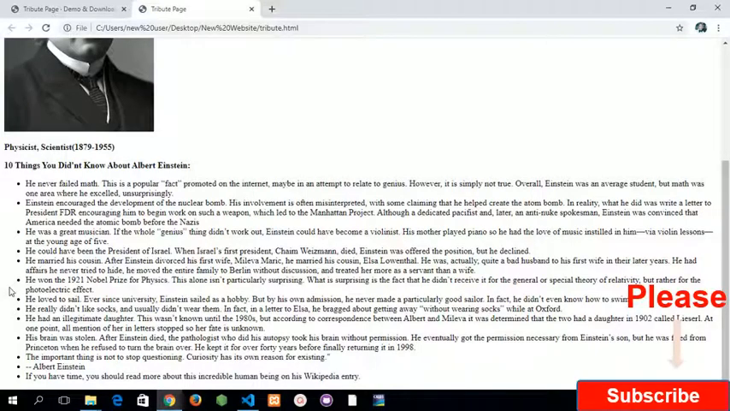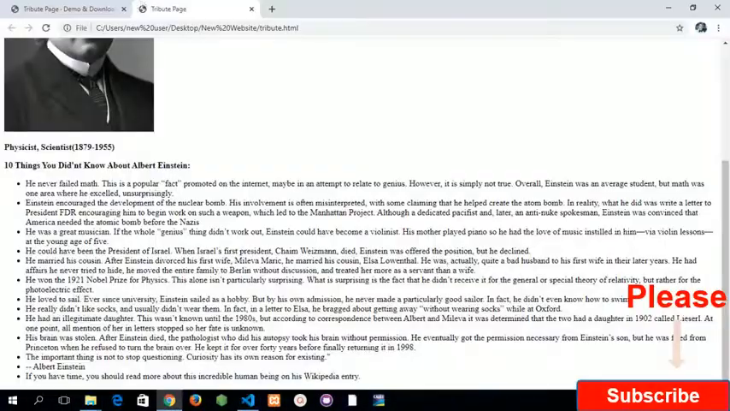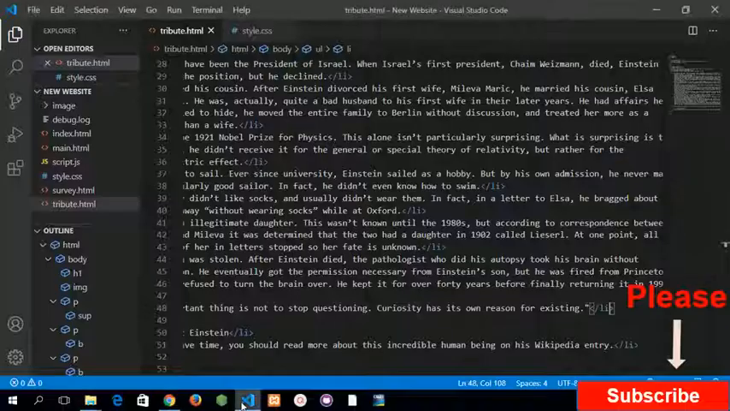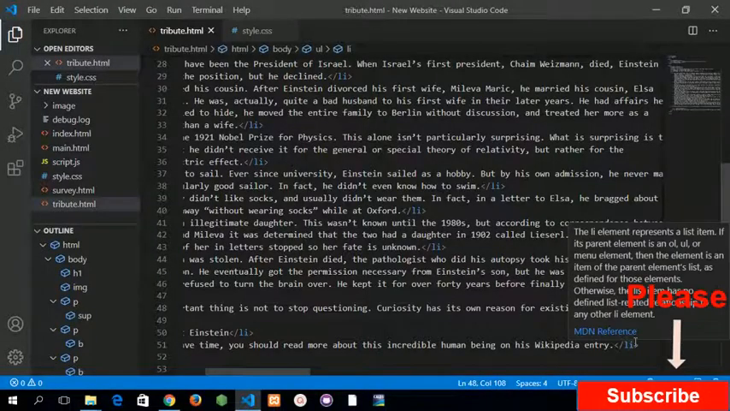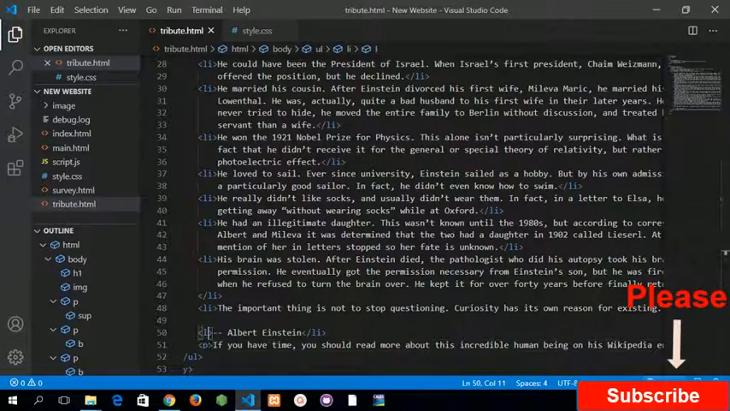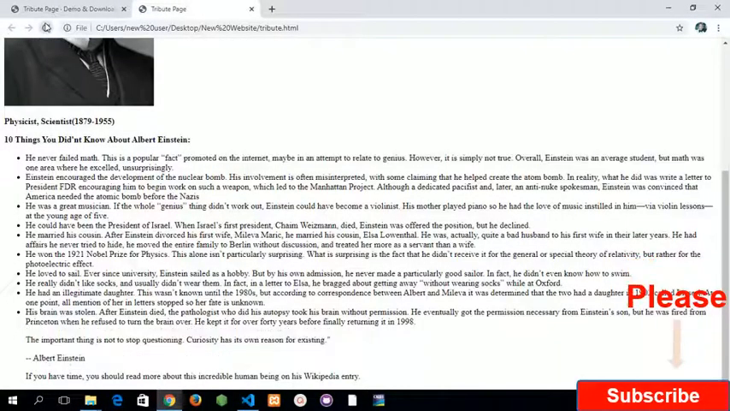Okay, for these last two, I think there's no bullet there. Let's go and see. There's no bullet for this one and this one, so let's go and remove it and introduce our paragraph. So just remove that. Okay, so that's it. We go to our browser and refresh.